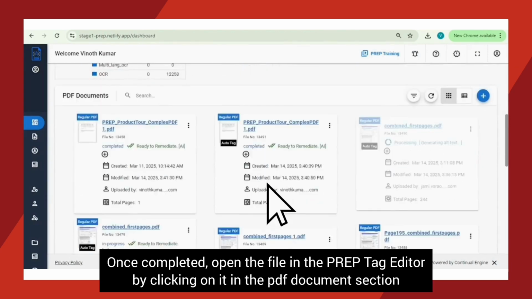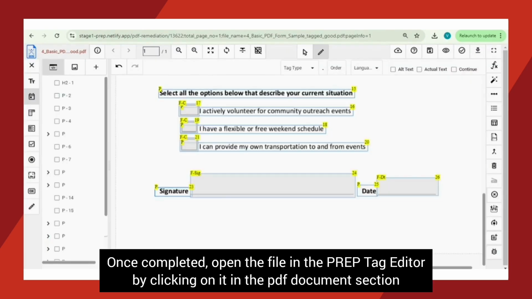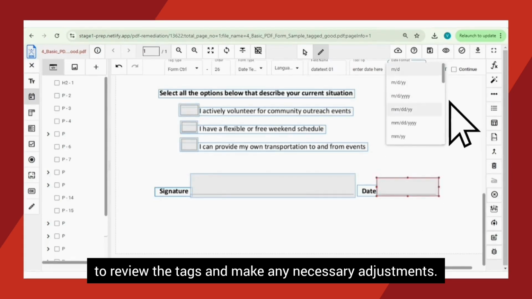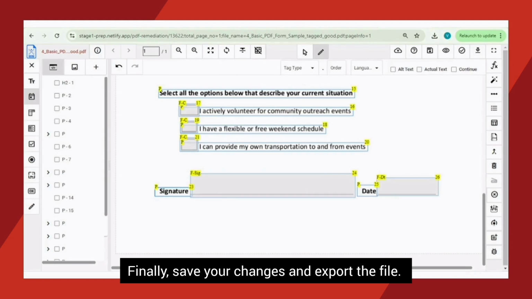Once completed, open the file in the Prep tag editor by clicking on it in the PDF document section to review the tags and make any necessary adjustments. Finally, save your changes and export the file.